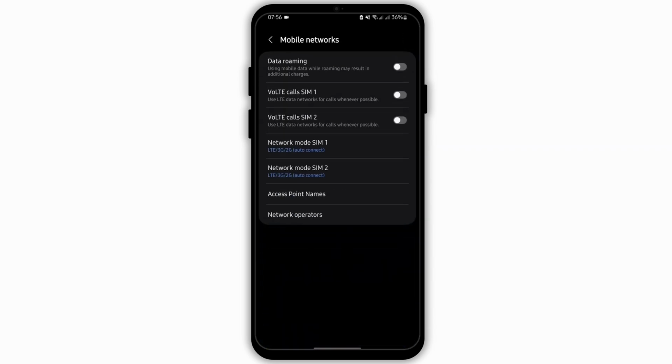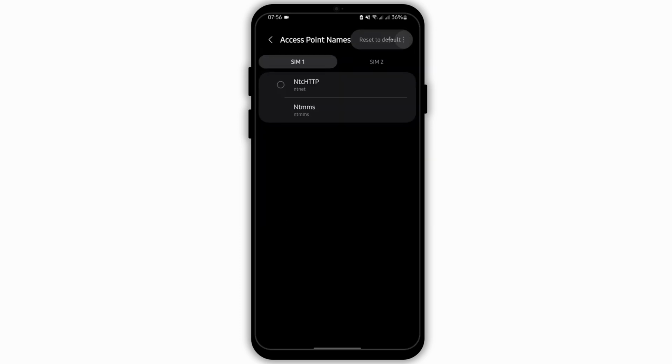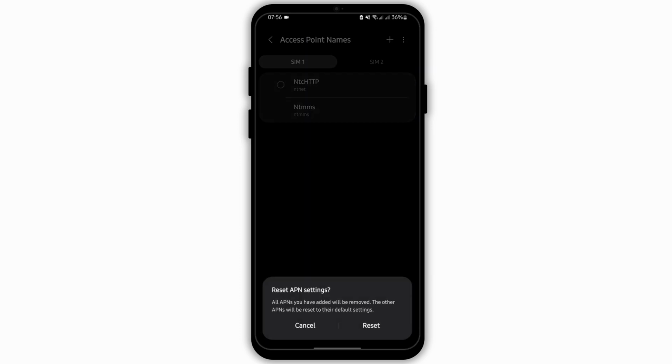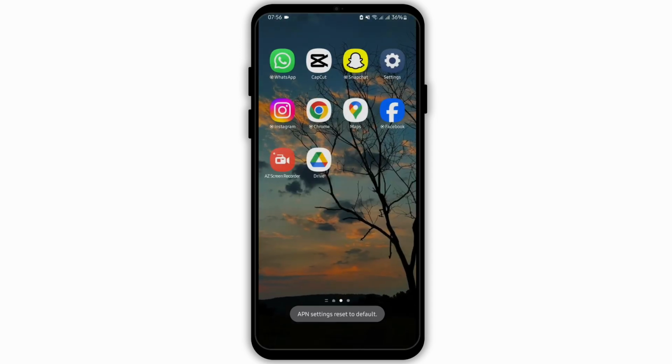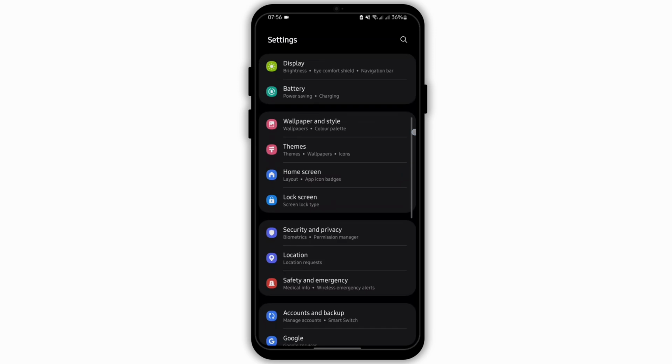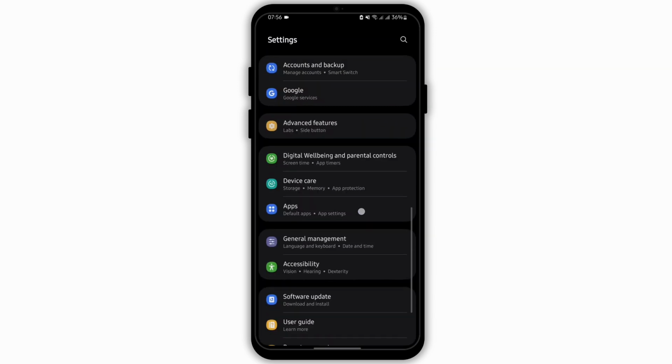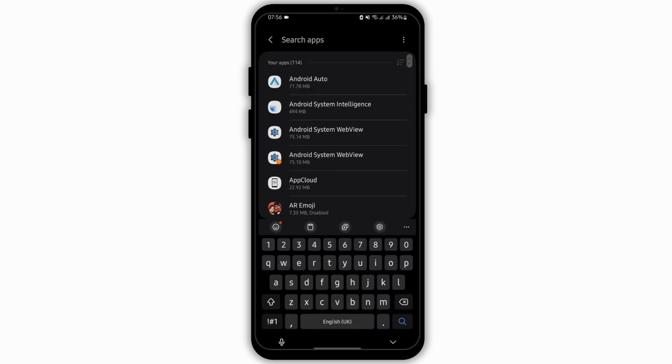Tap on access point names. Then tap on three-dot icon, then tap on Reset to Default. Then tap on Reset. Now see if this fixes your problem. If not, then head over to your settings again, scroll below to Apps, and search for Temu.